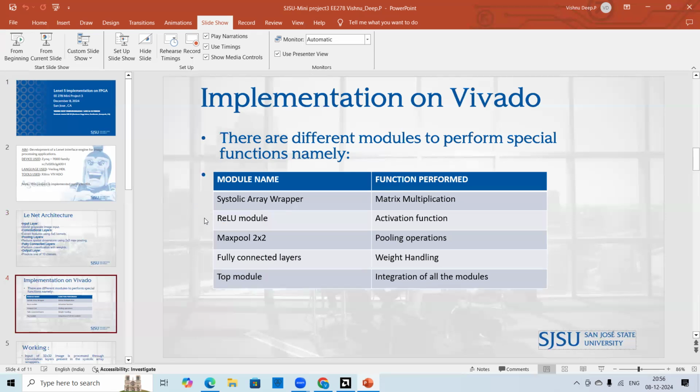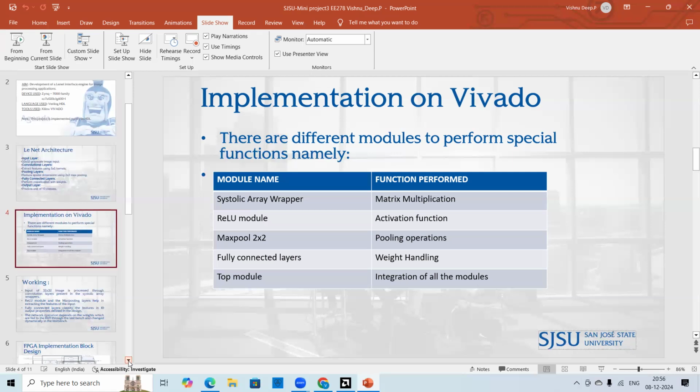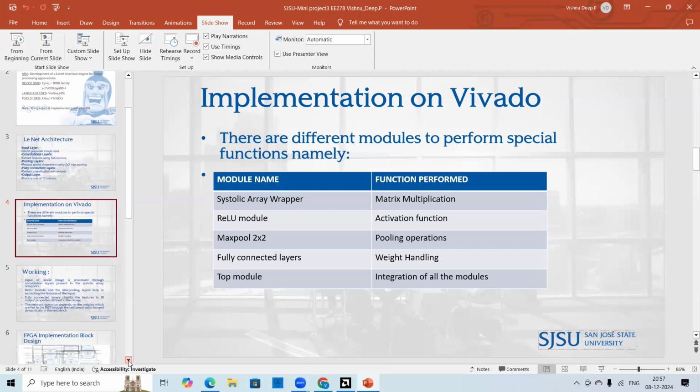For example, the systolic array wrapper is solely used for matrix multiplication. ReLU is a function used as an activation function, and the max pool 2 cross 2 is used for pooling operations. Fully connected layers are used for weight handling in the network, and there's a top module for integration of all the other modules. We are going to have two layers in this network, so the ReLU module is repeated twice and the max pool layer is repeated twice. I can show you the Vivado implementation in a later stage of this video for better understanding.